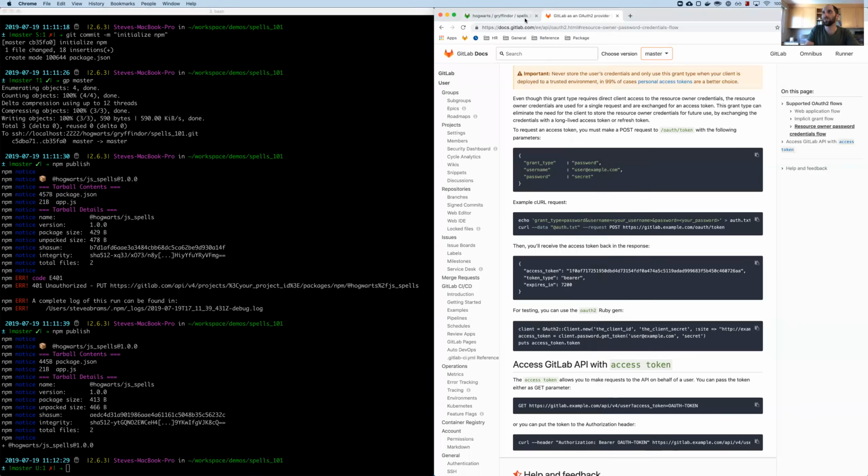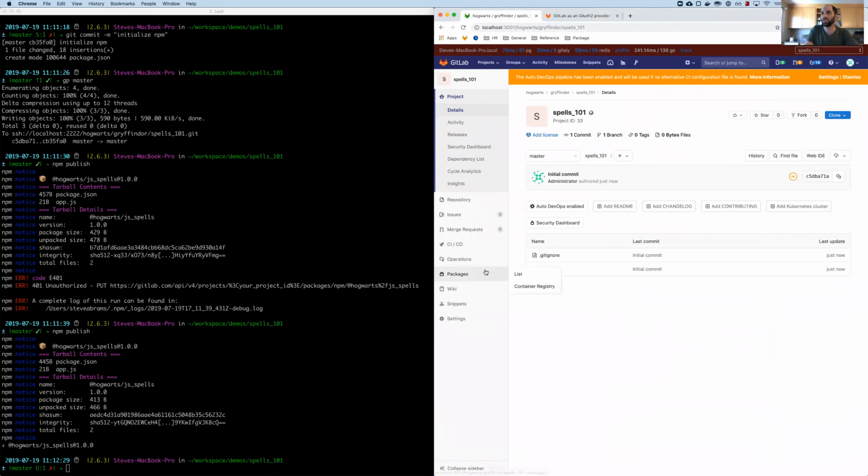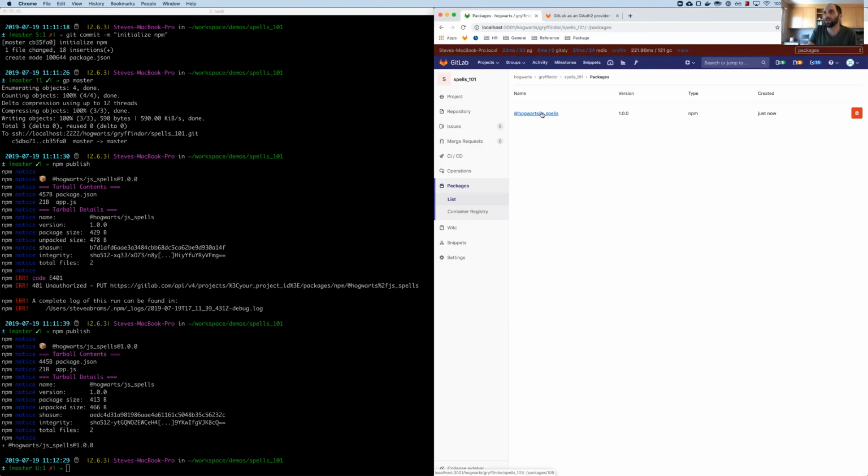Let's go back to our project over here. And on the sidebar, we can see we've got the packages tool. We can go to the packages list. And here we've got our package, the Hogwarts.js spells. Installing the package is just as easy as long as you have access to this registry. If it's a private package, you'll need an OAuth token. If it's a public package, you just need the registry URL.